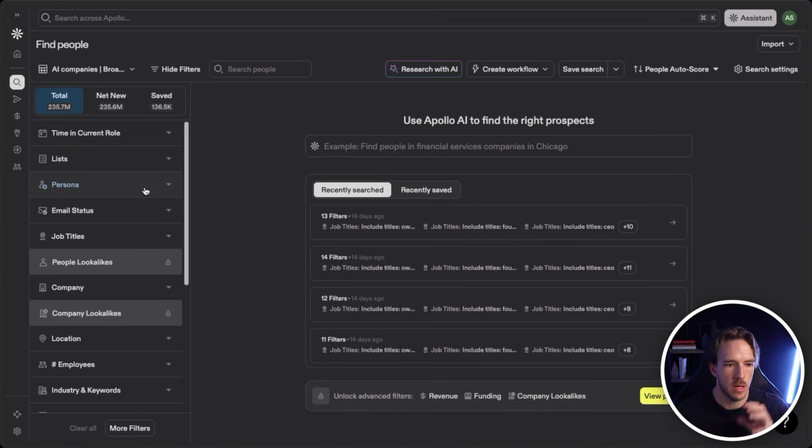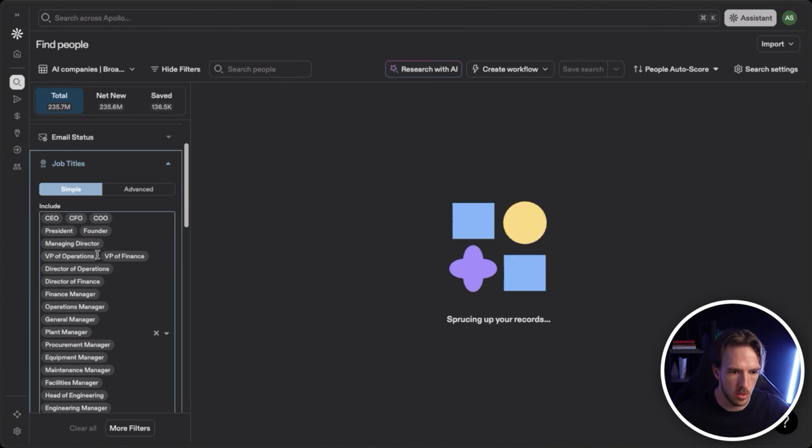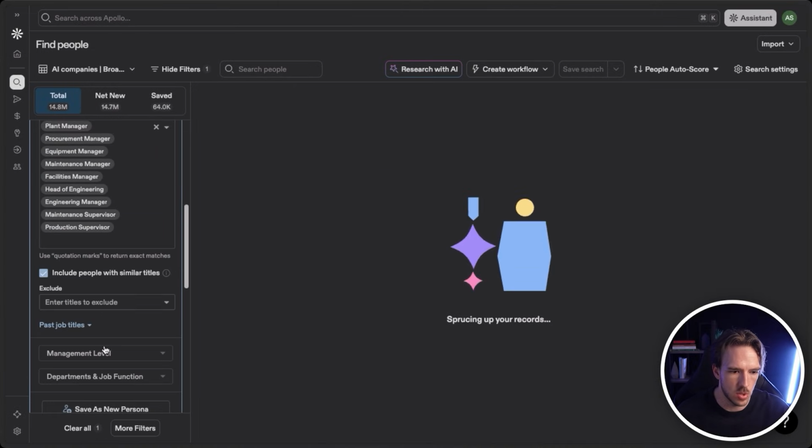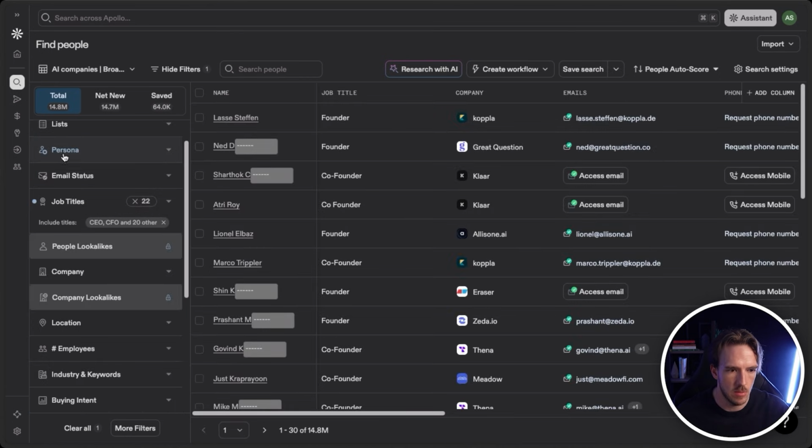So when it comes to Apollo, you basically have like 5 to 10 filters that you're going to want to focus on. So the first one is obviously job titles, which we just got ChatGPT to come up with, and we're going to include that. You can easily go and choose management level and things like that as well if you think that is going to be relevant.